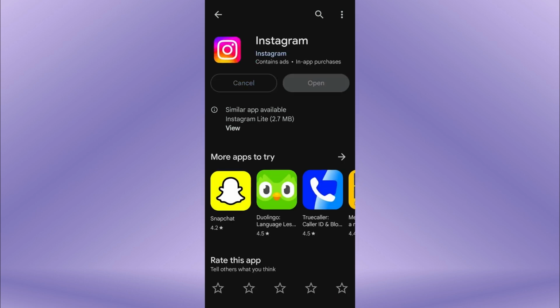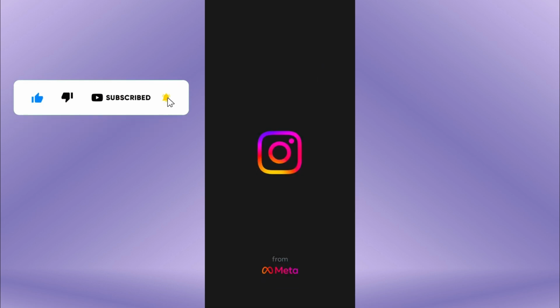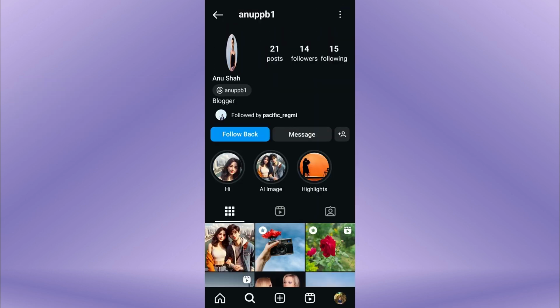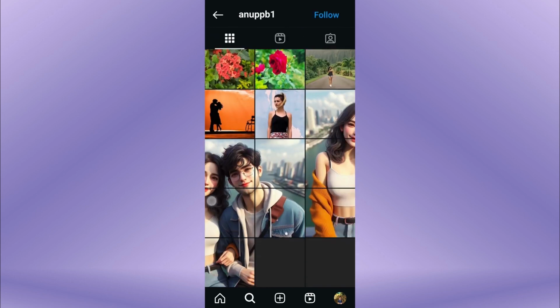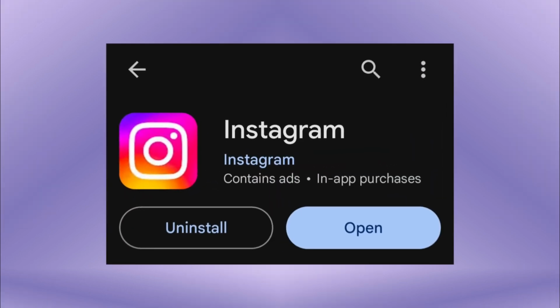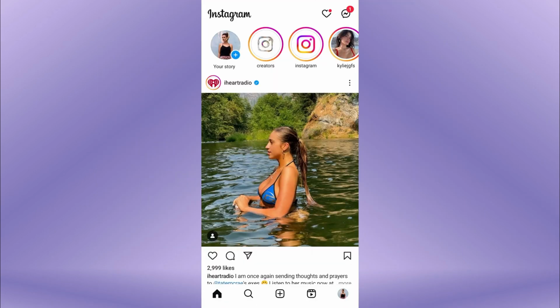If you don't see an update right away, give it a few hours. It might take some time to roll out. Bonus step. Uninstall and reinstall if Instagram still isn't opening. Try uninstalling and then reinstalling the app. By following these steps, you should be able to fix the issue of Instagram not opening on your device.